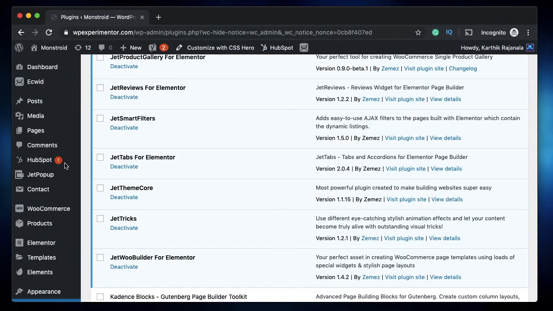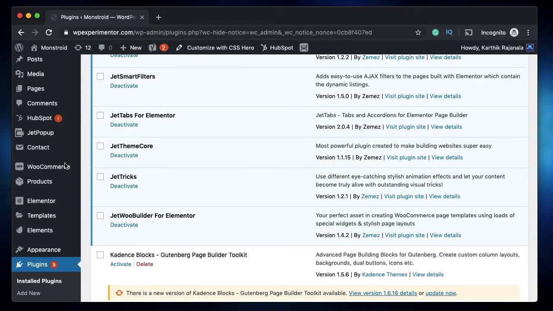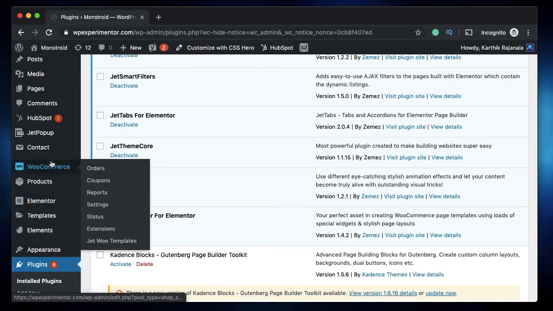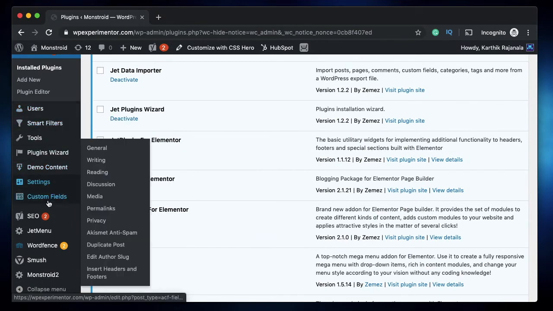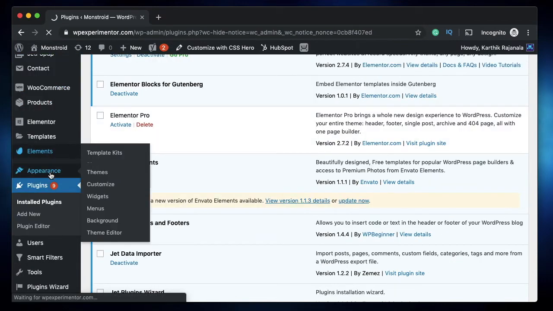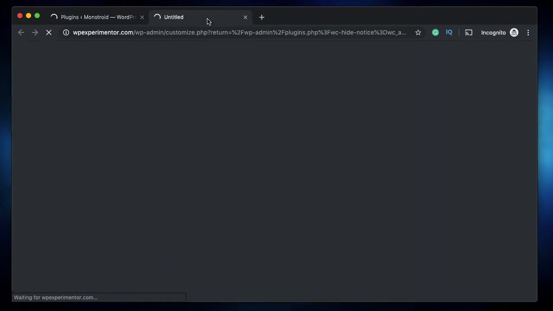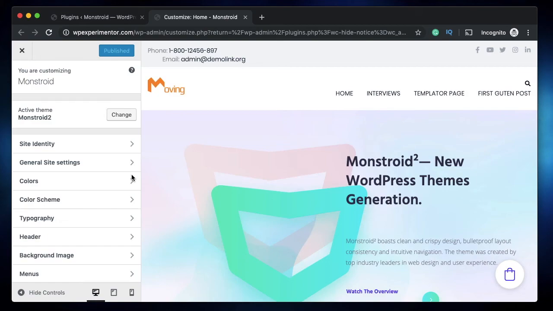Before going ahead and checking out the Elementor interface and all the awesome add-ons and plugins that this theme offers, let's first see the options provided under the customizer area of this theme. So I go to appearance and click on customize, open it in a new window or a new tab, whatever you like. So under the customizer area, there are a ton of options for you.